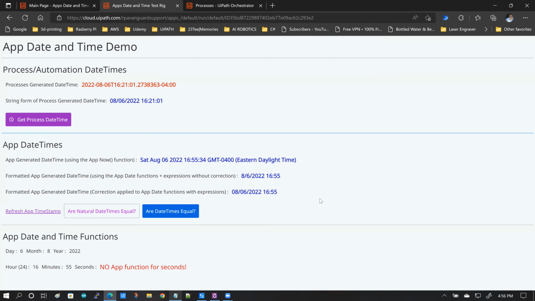So that's pretty much it. That is how you compare the date and time data type that you have received in string format from UiPath Automation with a date and time value generated in a UiPath app. I'm going to share this code with you, and I hope you give this a shot. But that is all for this video, and I hope that you learned something new.